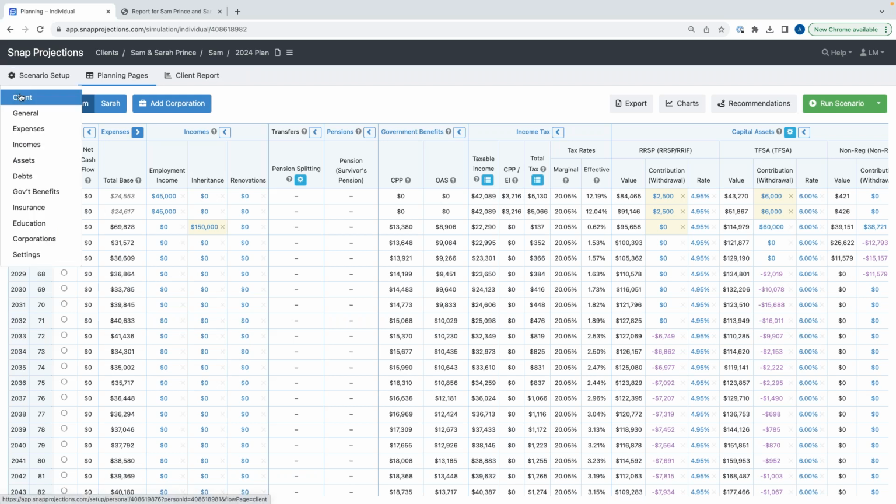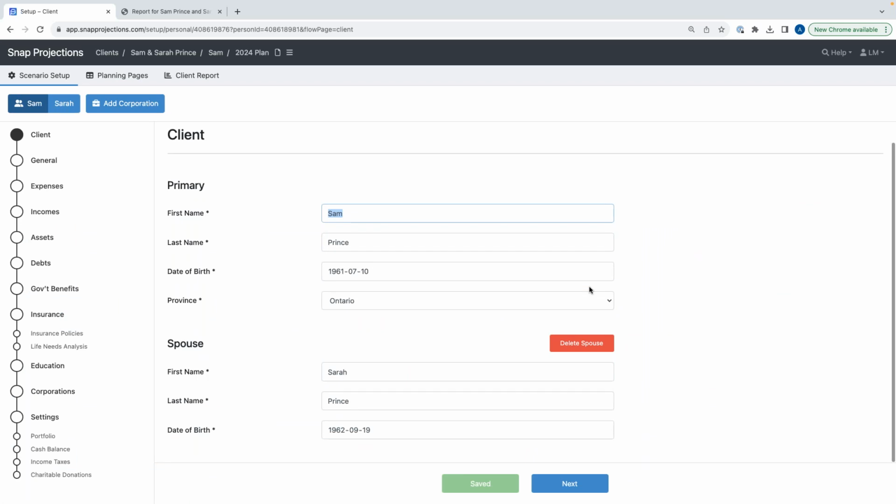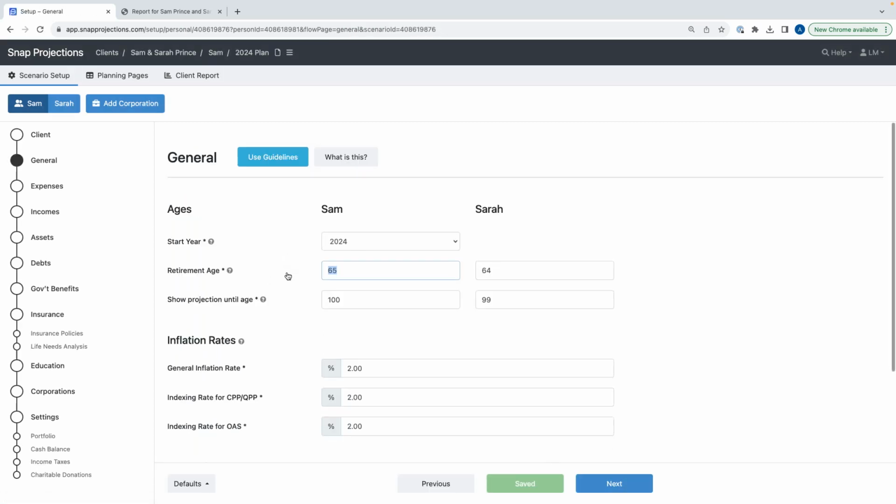Okay, so for now, we'll get into the 2024 plan and let's start from the very beginning, the scenario setup and the client button. And let's take a look at some of these numbers and see what we need to update as we go into each of these sections. So when we start from the client page, there are no changes on their date of birth. They're still in the province of Ontario, so that looks good. Let's go on to the next page, which is the general page.